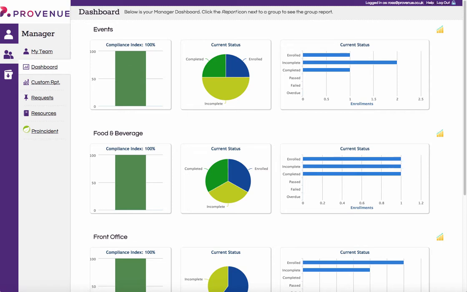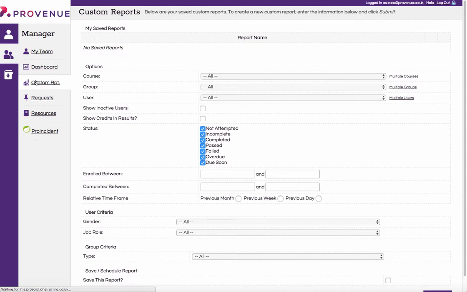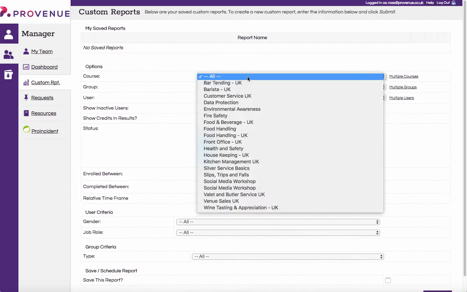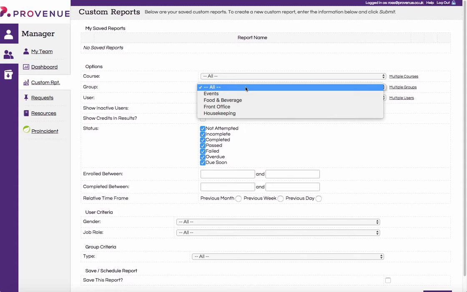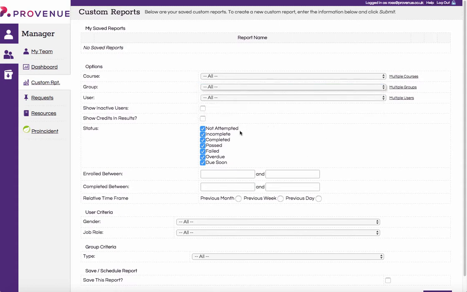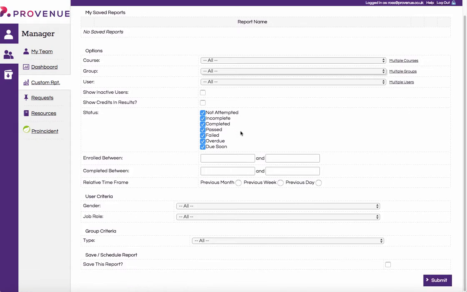Our next tab is the custom report tool. Now this allows you to pull reports in whichever way you want. At its most basic, you can pull a report by course taken, here, by group or user, but you can also drill down much further using dates, user criteria, group criteria to really give you the best view of your team and your team's performance.